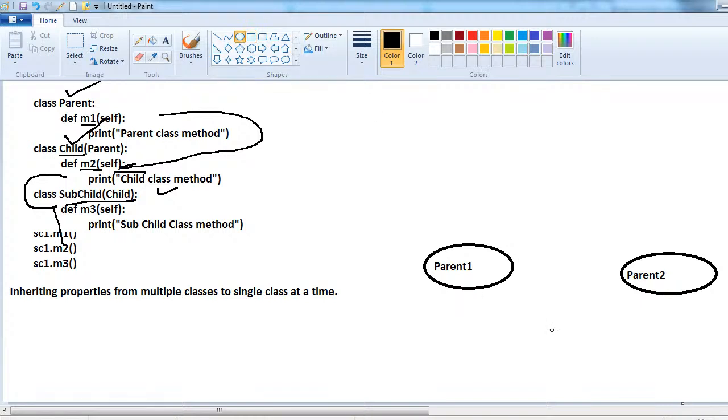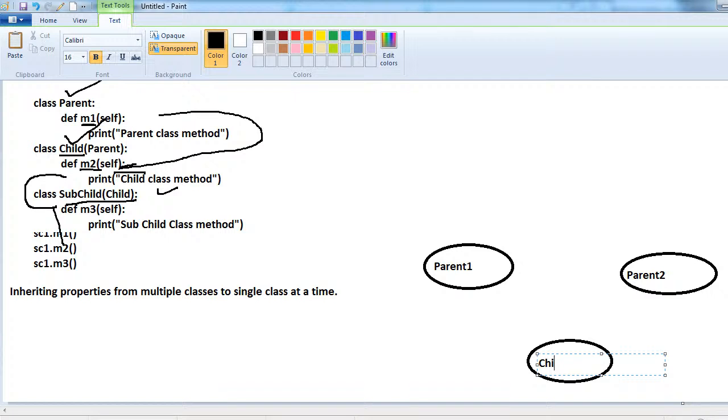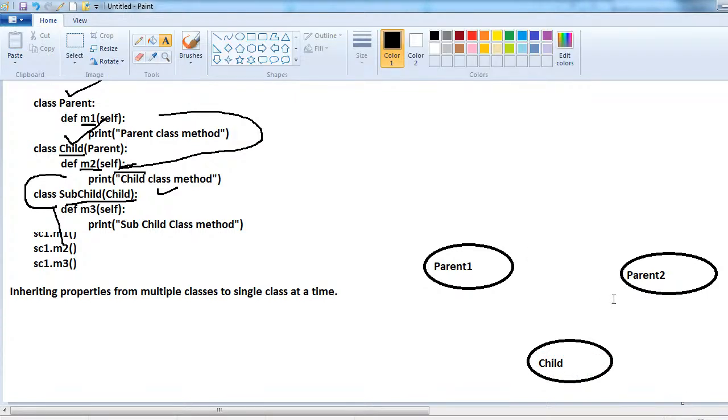Now inside the parent 1 class and inside the parent 2 class, whatever members are available, all those members will be available inside this child class. That is nothing but multiple inheritance. Multiple inheritance means from multiple classes to a single class.